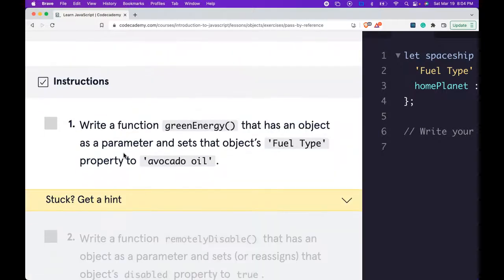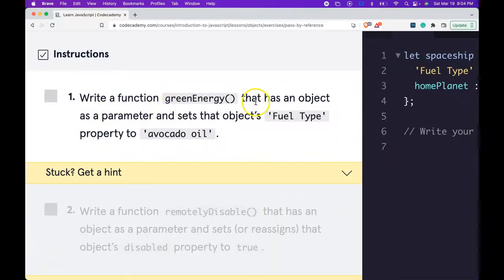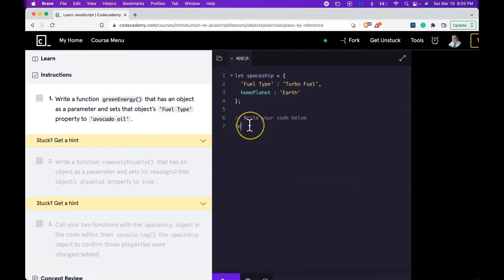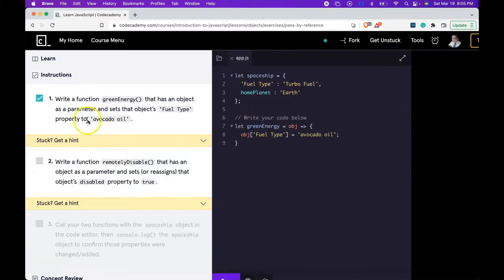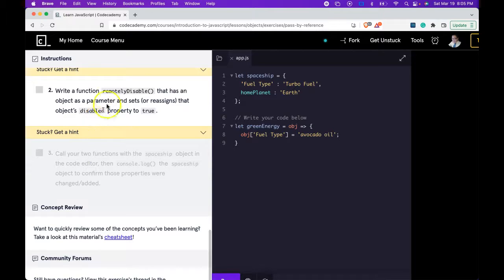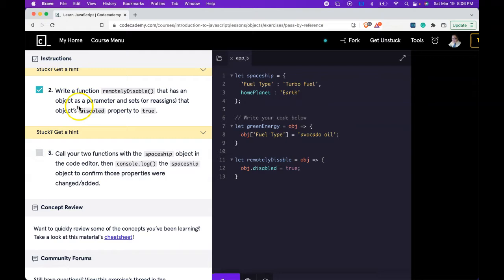Our instructions say, write a function, greenEnergy, that has an object as a parameter and sets the object's fuel type property to avocado oil. Let's do that now. Run it. We do pass. Two says, write a function, remotelyDisable, that has an object as a parameter and sets or reassigns that object's disabled property to true. Let's do that under here. Run it. We do pass.